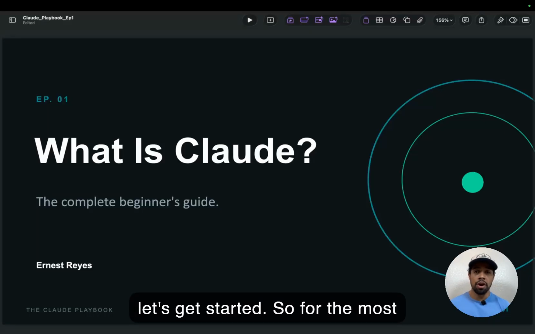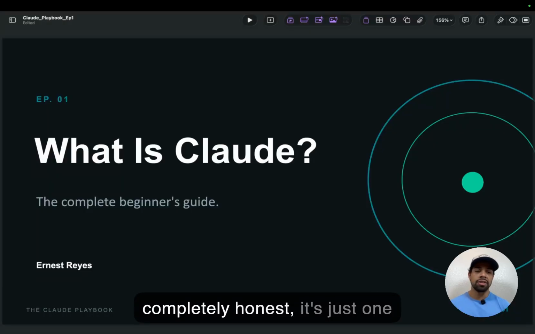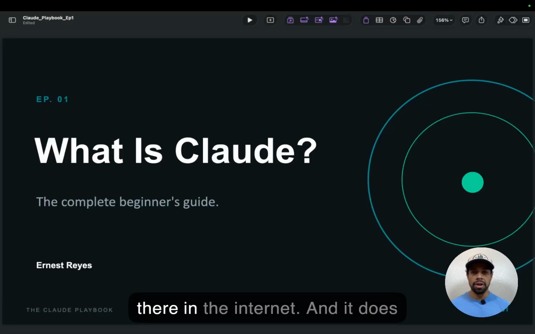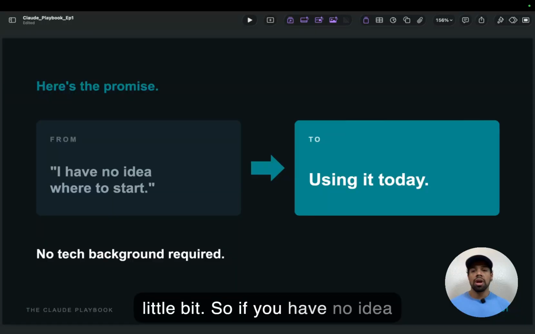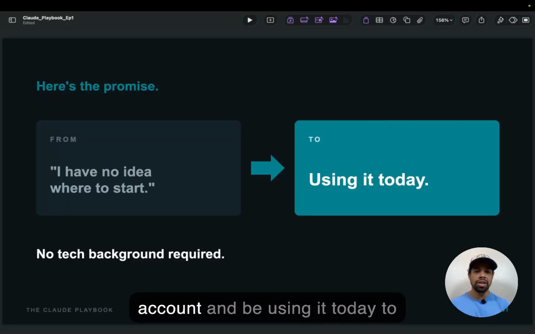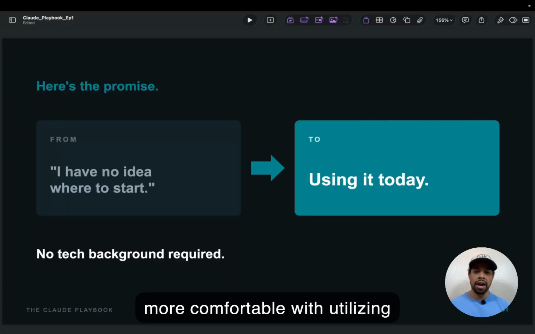So for the most part, you're going to be wondering, what is Claude? And to be completely honest, it's just one of many different AI tools out there on the internet. It does a lot of things that other AI platforms don't do, and I'm going to dive into that in just a little bit. If you have no idea where to start, I'm going to teach you where to go and how to utilize it. Make sure you create your own account and use it today to complete a single, very simple task, getting you more comfortable with utilizing AI.